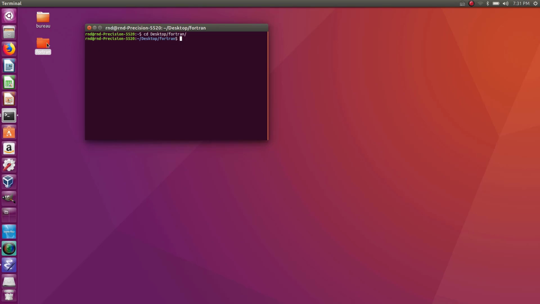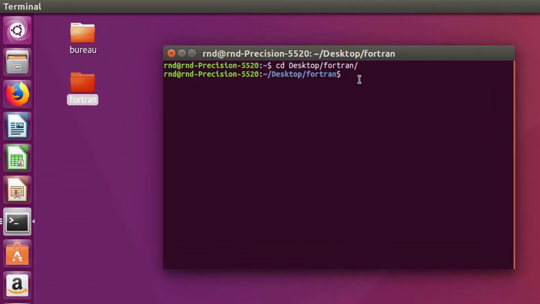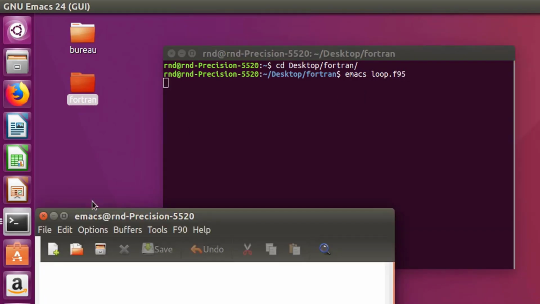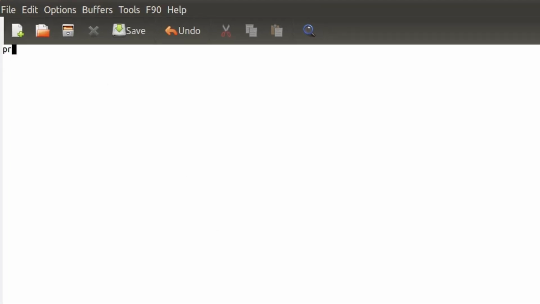So I'm already inside my folder where I have my Fortran projects. So let's go and create a new loop.f95 Fortran file. Okay. And to have a loop, well, first of all, I'll give a name to my program. Let's call it just loop. Right. And as usual, I have to close my program like that.